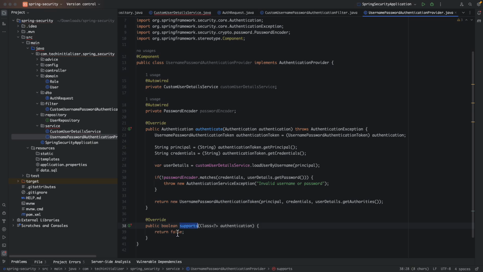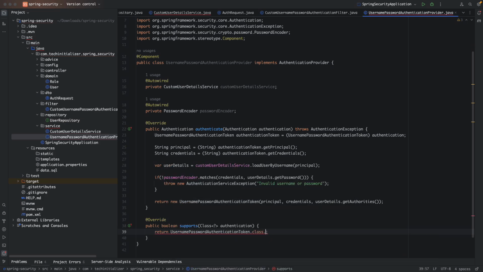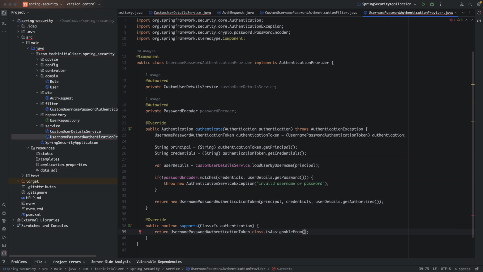So we will just say return username password authentication token dot class dot is assignable from authentication. So if the authentication type is username password authentication token, then only this provider will be used. So now we have our own authentication provider and our own custom user details service.